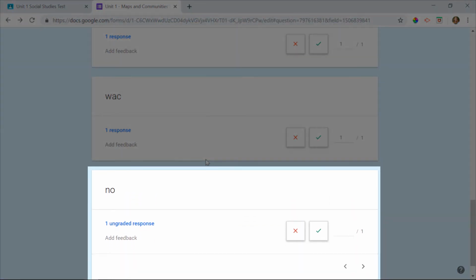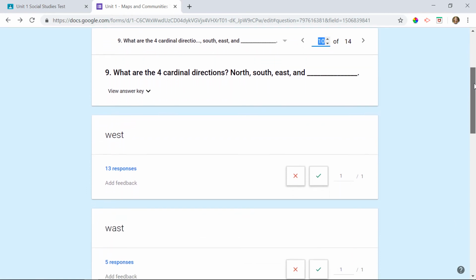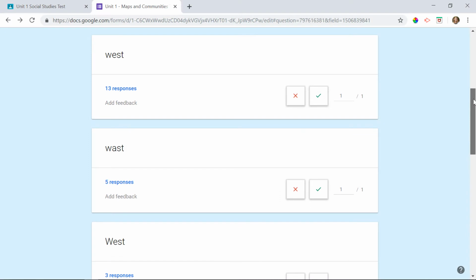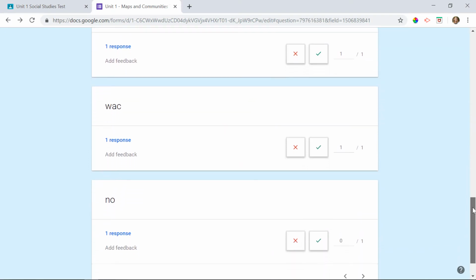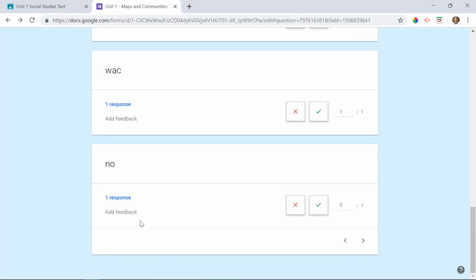This person put no. I'm not going to accept that answer, so I'm going to click the red X, mark incorrect. And I'll click Save. So now you can see as I slowly go through, the correct answers have a 1, and that incorrect answer, no, has a 0.